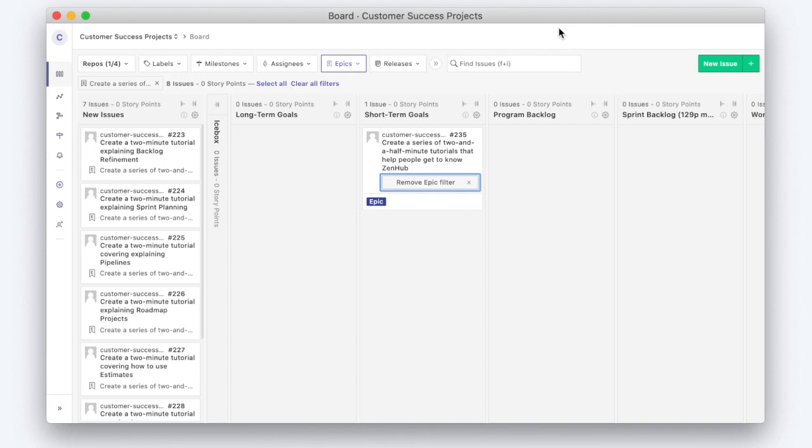So epics allow you to collect issues together into a group, and you'll complete those issues one by one and assign them to GitHub milestones. You do that during sprint planning, and we'll cover that in another video.